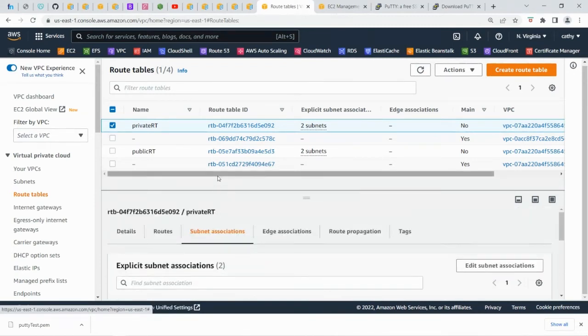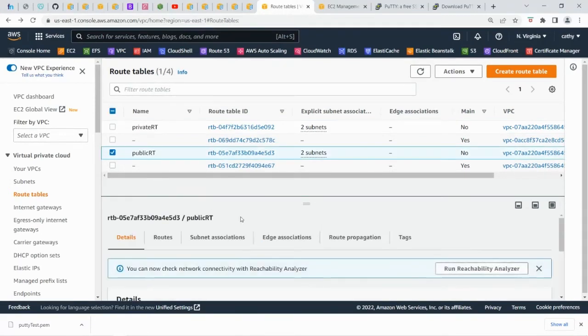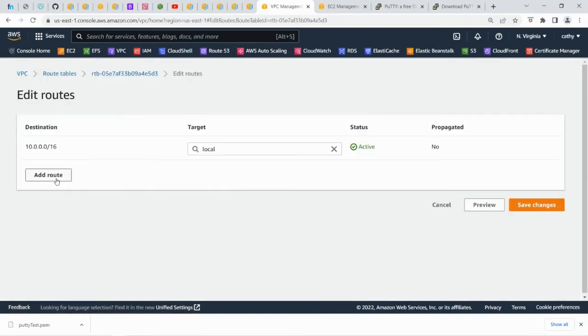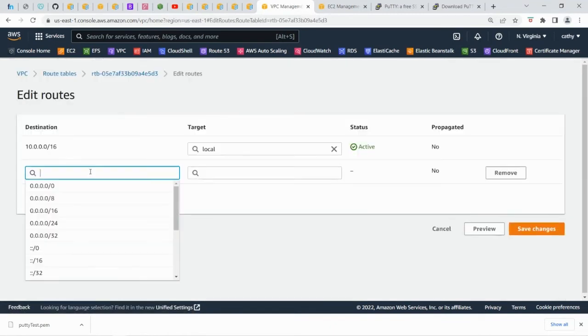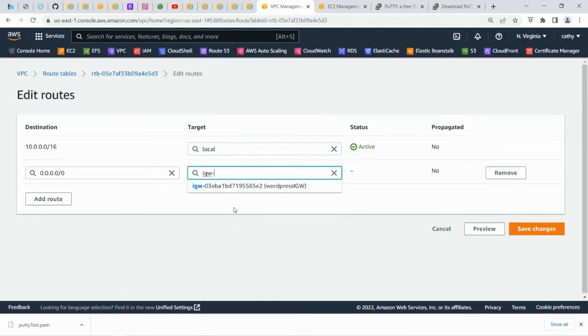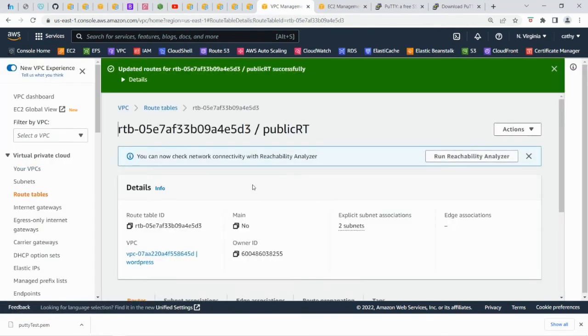Okay, good. For the public route table, I'm going to add one more route. To the internet from Internet Gateway, the WordPress Internet Gateway. Save changes. Okay, now it's good. Next, we are going to set up an EC2 instance in the private subnet. That will be the WordPress.